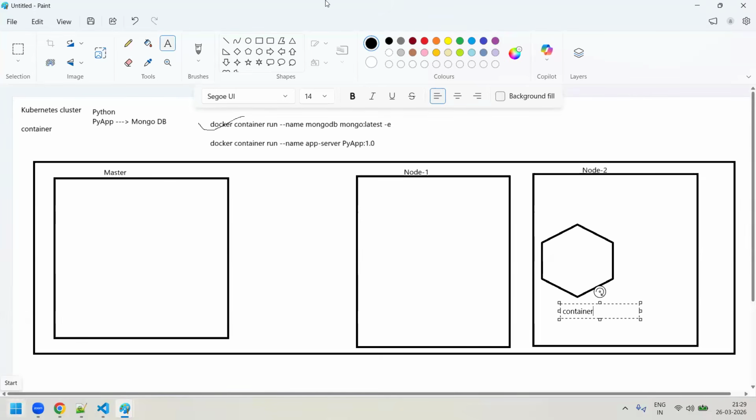Correct, guys? And here your MongoDB is running. Similarly, you run the second command, which is docker container run --name app-server, and you provide it. Here, in node 1, your app server will be running. Your main application, or your business logic application, which is the PyApp, will be running over here in this container. This is a container actually.